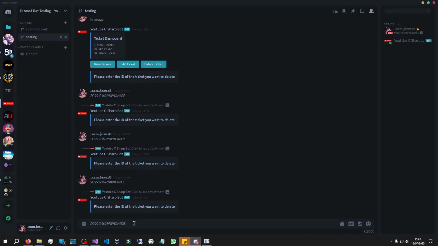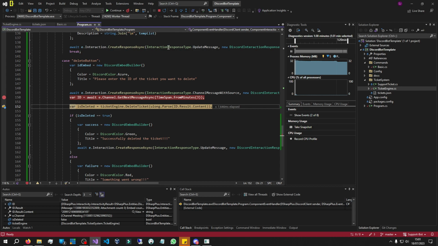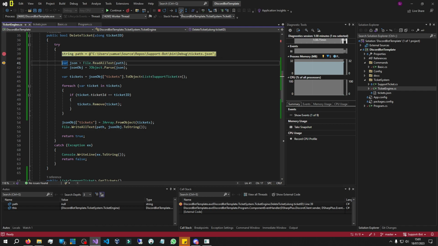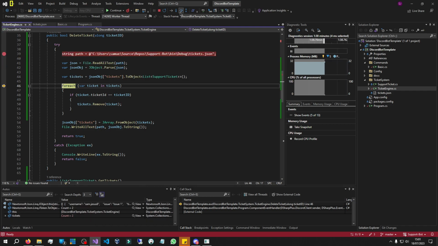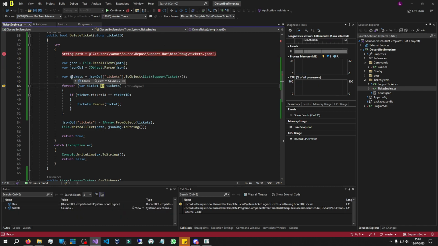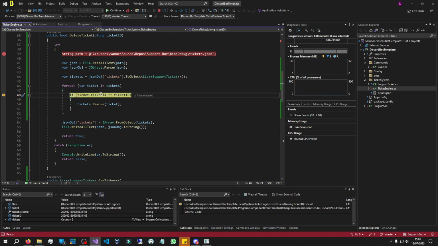And then let's type in the ID. Okay, so has it got the ID? So it has, and that's the result. Okay, so let's see what's going on here. So it's reading the ticket. So let's see what tickets is. Yeah, it's got 2 tickets. So if the ticket ID matches the ticket ID that we're passing in, yeah, that's correct. Okay, then it's going to erase the ticket.